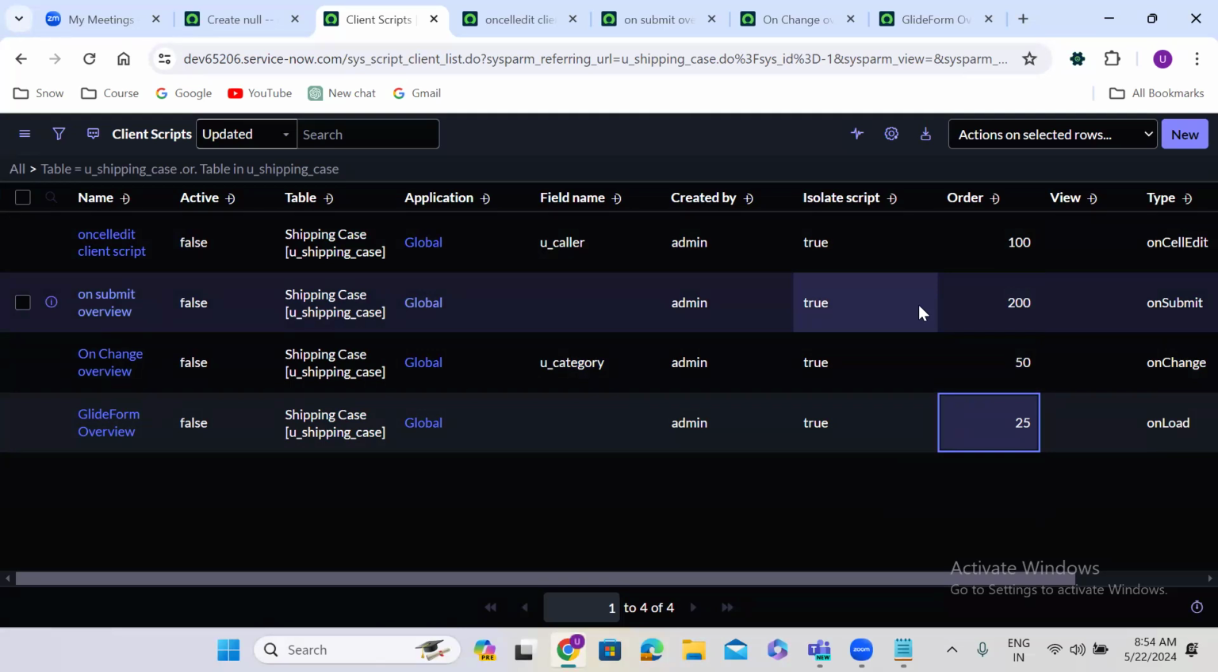Getting my point? So there is an order of execution in ServiceNow.